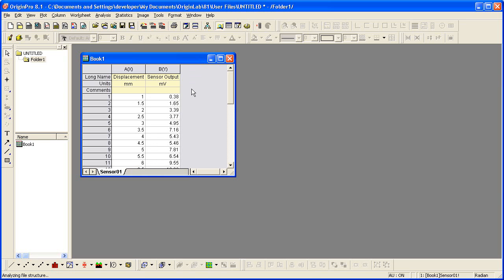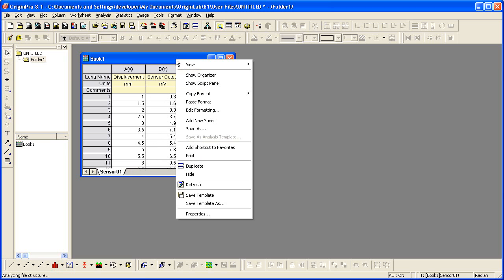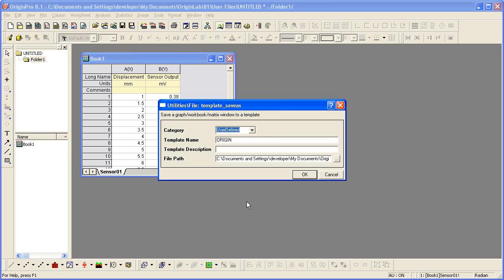To save this workbook as a template, I right-click on the title bar and choose Save Template As. In the dialog that opens, I want to change the name, which is the name of the template used to create that window. I want to give it a new name as I'm creating a new template. I then click OK to save the template.